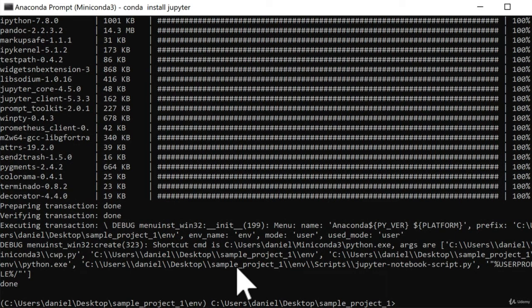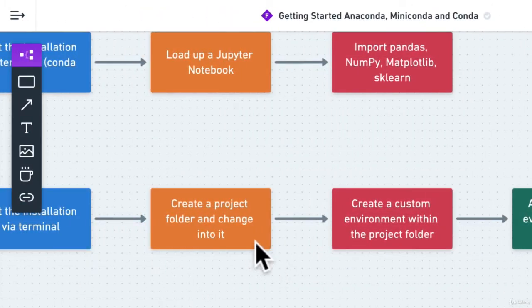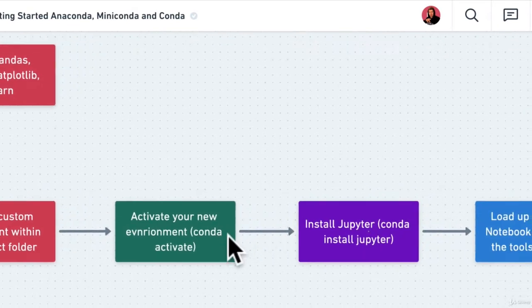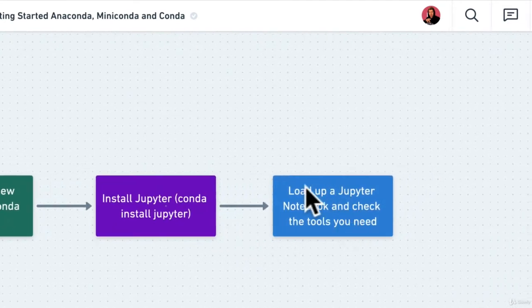Beautiful. Now that that's finished, we should have access to Jupyter. So let's do a quick recap of what we've done. We've created a project folder and changed into it, that's sample project 1. Create a custom environment, we've done that with conda create. Activate our new environment, we've done that with conda activate. Install Jupyter, because we tried to access Jupyter but it didn't work, with conda install jupyter. Now we have to load up a Jupyter notebook and check the tools we need.